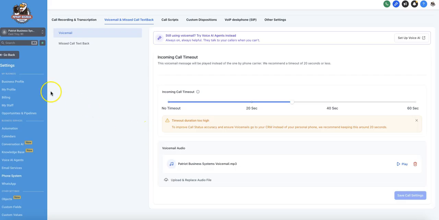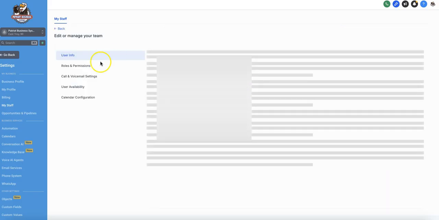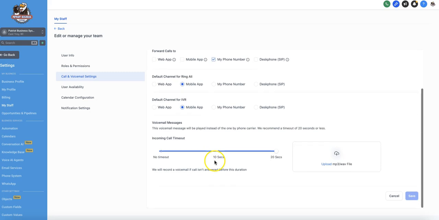If you are an admin, you can go into My Staff and you can go to your user or other users and do the pencil icon, voicemail settings, and then come down here and you can upload a voicemail for that. And that would be based off of their phone number and calling in there. As we talked about before, you can do automations to where each individual phone number has its own voicemail setup. If that's something you want, reach out to support. We can get you a video showing how to do that and or help in doing that. But that's a little bit more advanced.